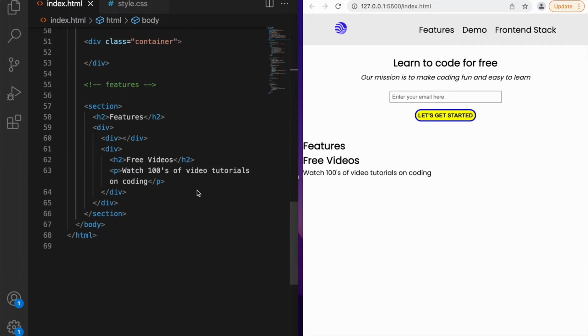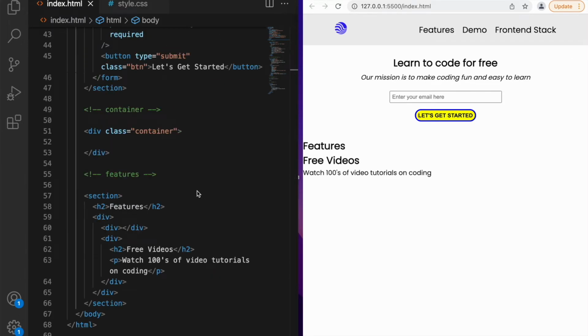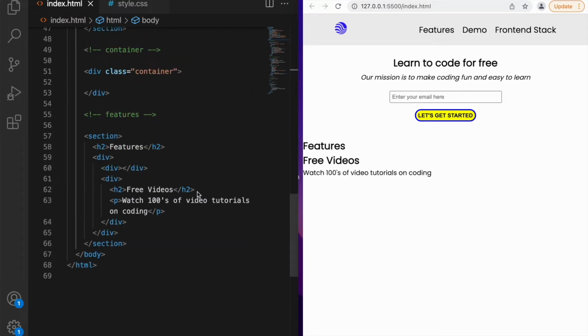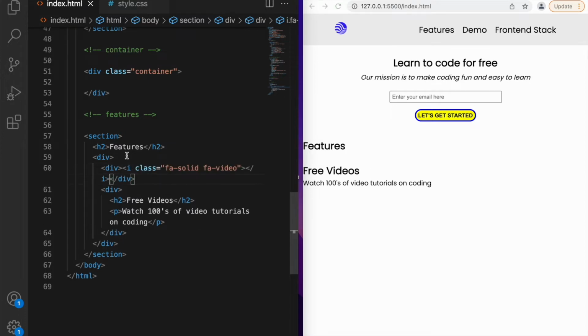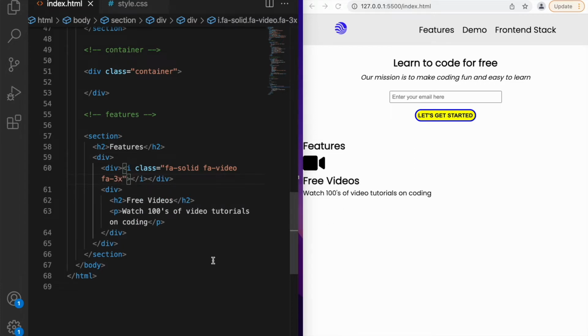And I'm going to go into free videos. Remember I said right here under the div, I'm going to space there and I'm going to hit that right there. And then you can see on the right side in the browser, it shows up. It's very small, but it's there. Now you can increase that. So I'm going to hit a space in here and I'm going to do FA-3X. That makes it 3 times the size. There you go. You see how it's bigger on the right side now in the browser?